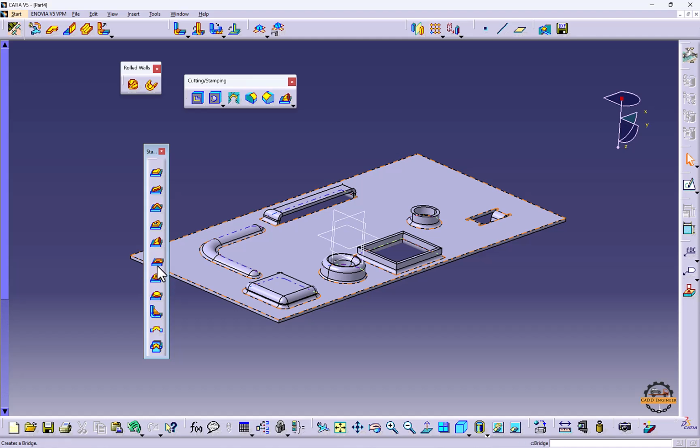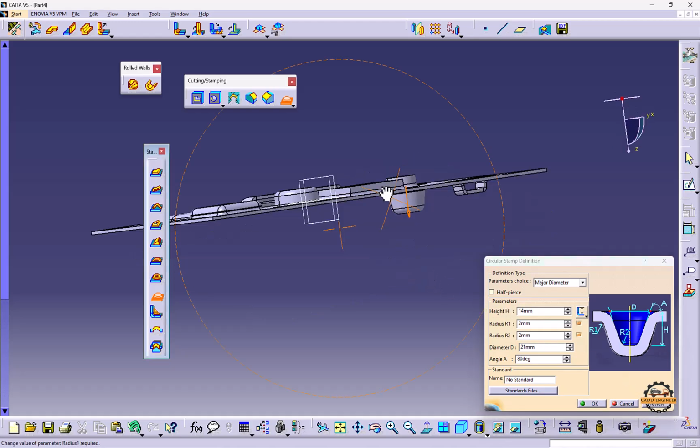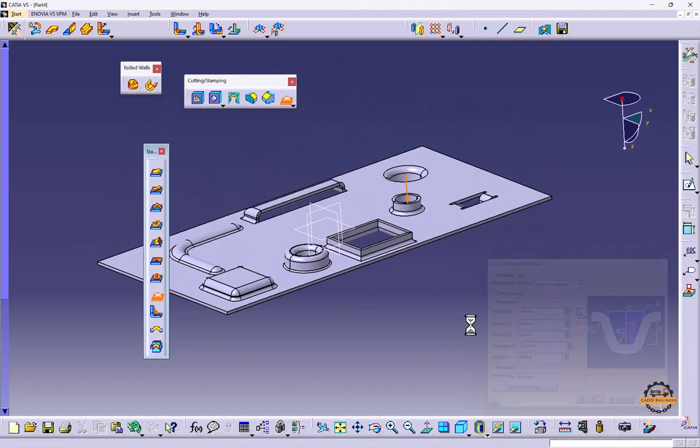Now we have some options there. This we have seen. Now we'll see how to add a circular stamp. Normally you can draw a circular part. You just have to click, and it will add a circle. You can define height, diameters and all. Preview. This is how it will be made. Okay.